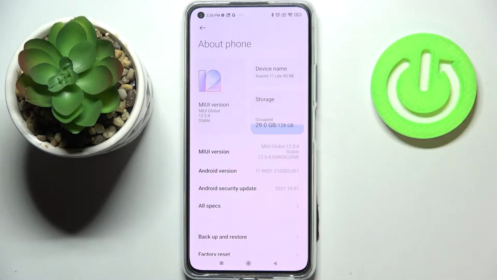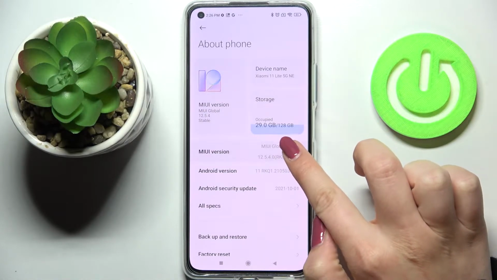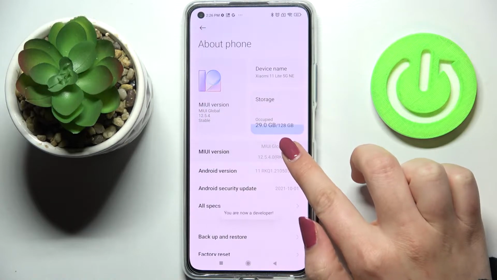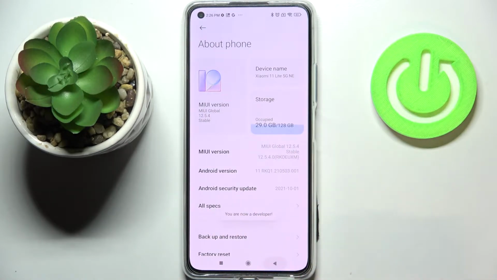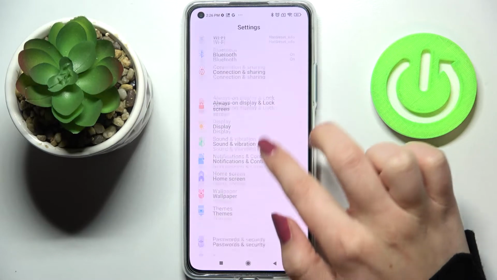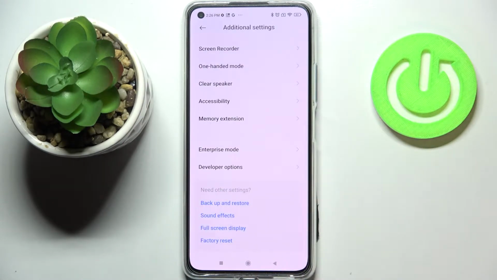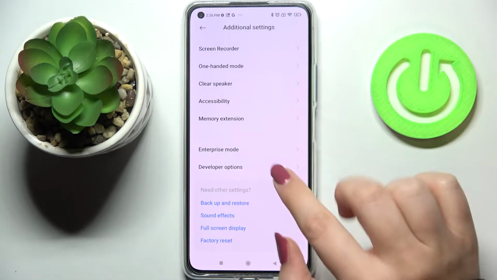Right now all we have to do in order to turn on the developer options is to simply keep tapping on the MIUI version until we will see the information that we are in the developer mode. So keep tapping, and as you can see we've got the info, so we can go back to the general settings, and here let's scroll down to additional settings.